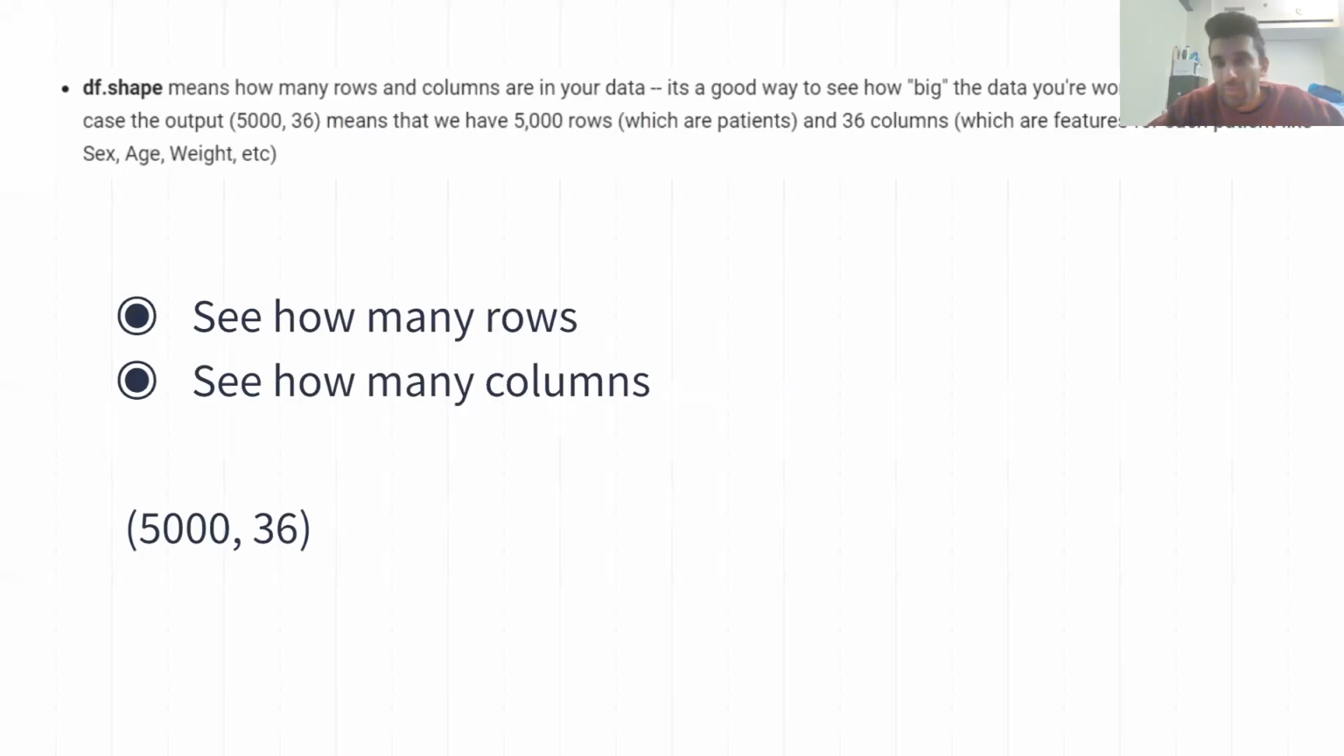The second command we'll be working with is called df dot shape. Dot shape is very, very simple. If you say dot shape, then it outputs how many rows and how many columns you have. So the data we'll be working with, that I encourage you all to download, the JAMA cancer death files, will output 5,000, 36. So the first number is your rows. The next number is your columns.